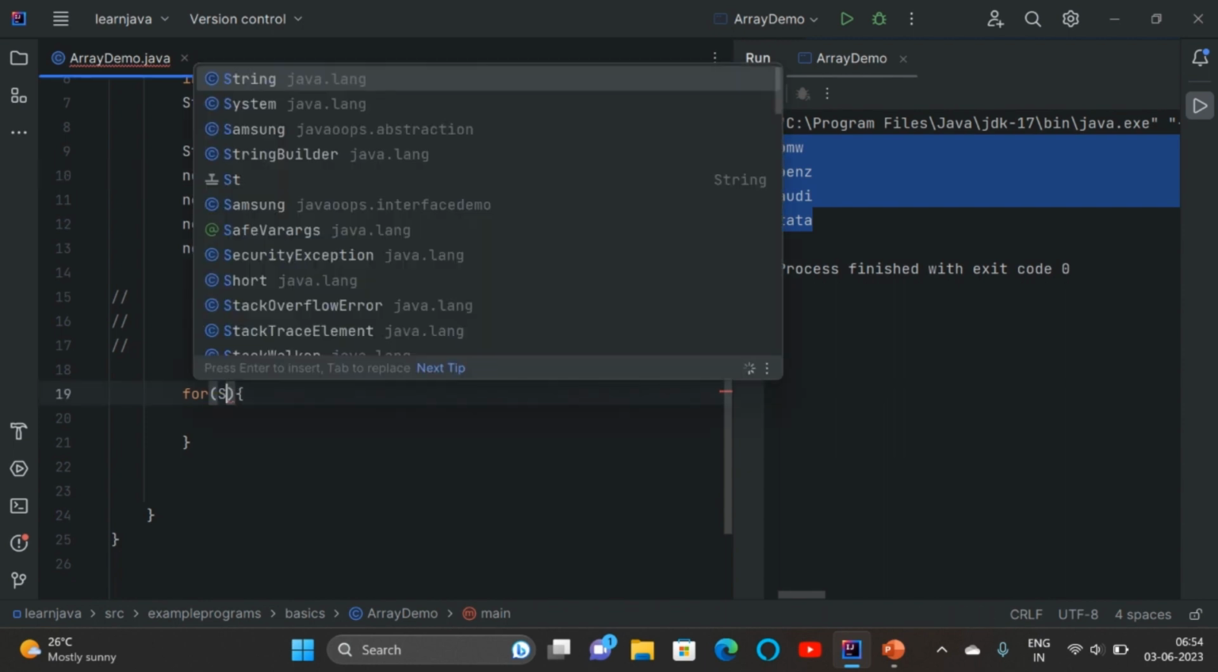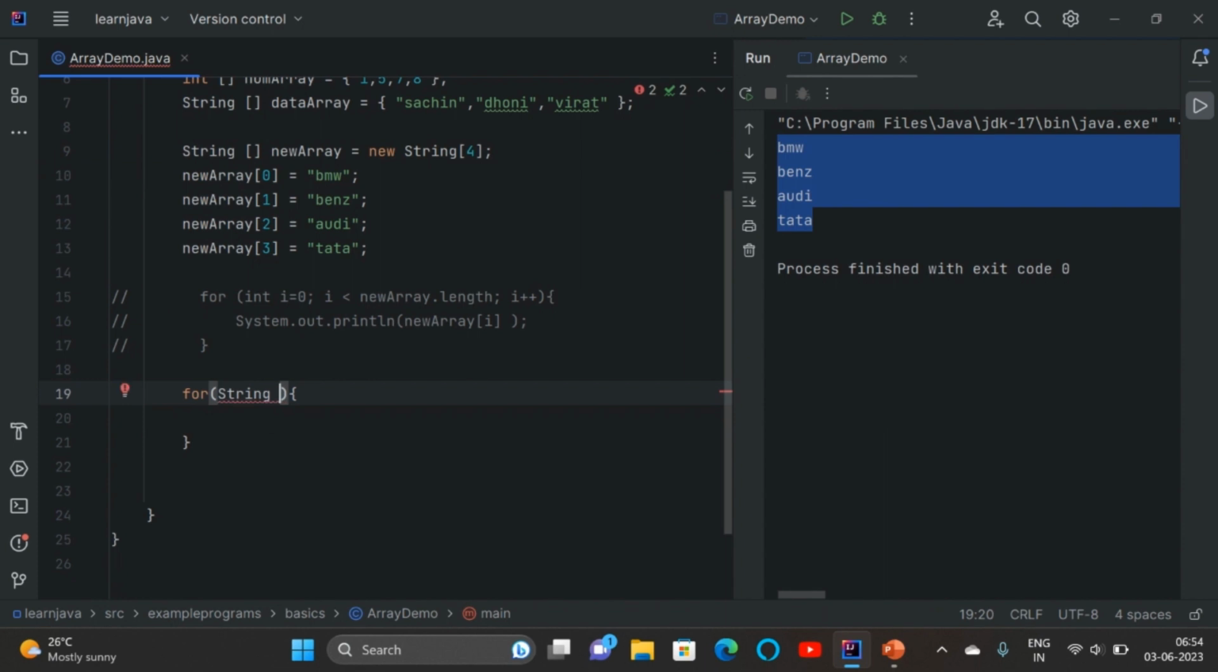So I'm going to write string. Now each element I'm going to give the name as car. Then put a colon, not semicolon, colon. You need to put a colon. And now give the name of the array.